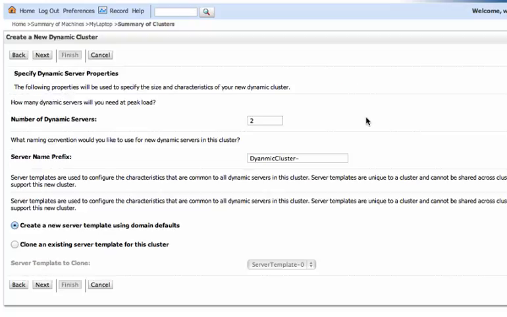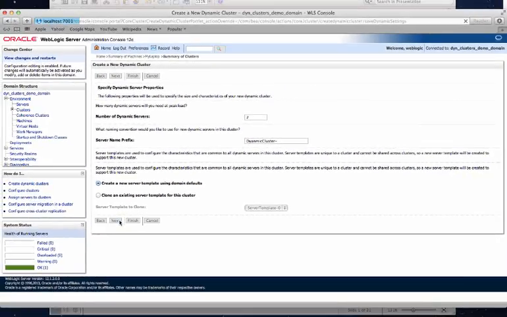So on this page of the dynamic cluster creation wizard, we get into some of the dynamic server properties. So for example, here's the number of dynamic servers to create in the cluster. Here's the server name prefix. Every managed server will be named with this prefix followed by the number of the server instance. And then here are some details about the server template. So in this case, we're just going to create a new server template to use with this cluster. So we'll just click next here.